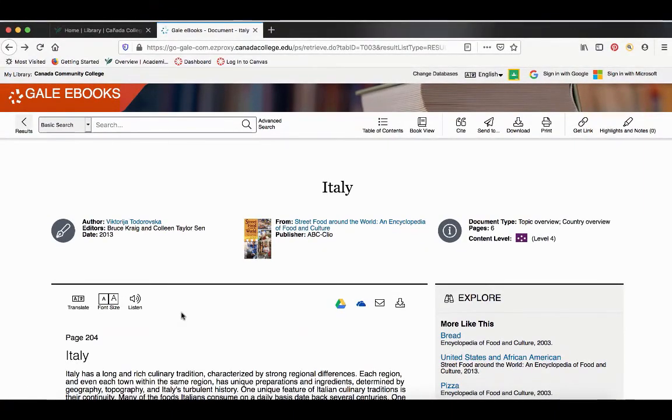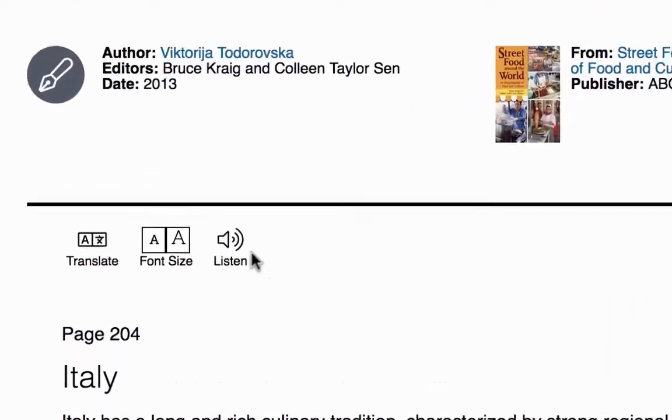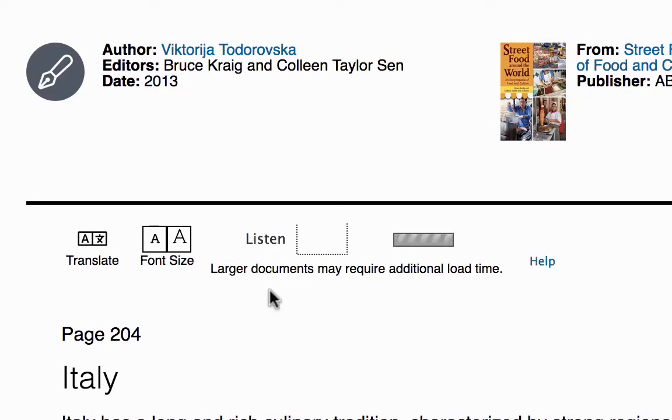Another neat feature, if you prefer to listen to an article being read, is you can click on the Listen button, and the article will be read to you.